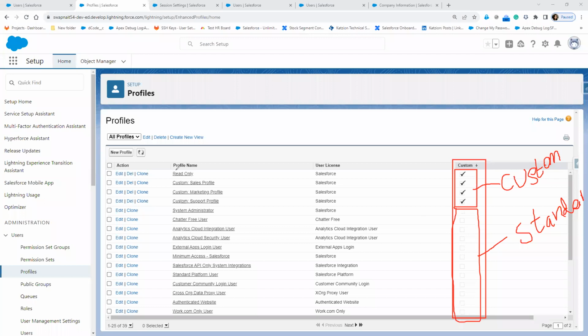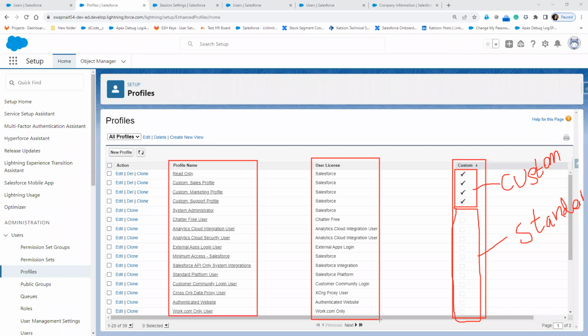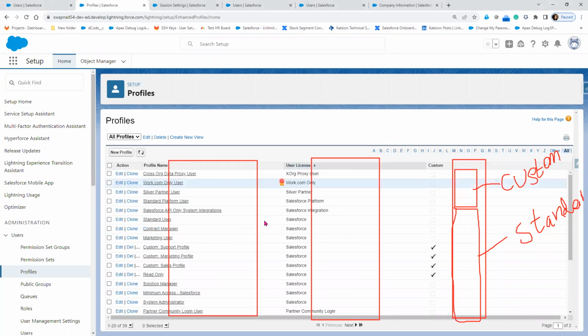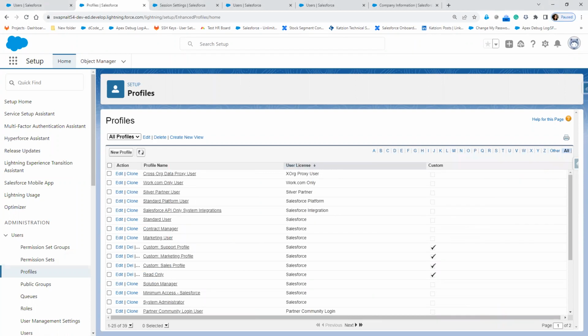And each profile will be assigned to a license. Now here is the license. Right, so this is the user license. Now for a single license, we can create multiple profiles. Here we have a Salesforce license, and the Salesforce license is associated to multiple profiles.